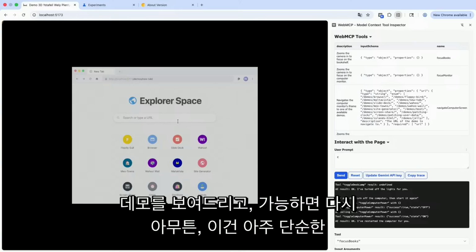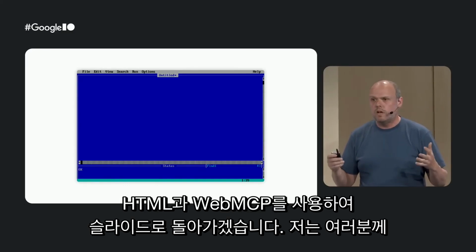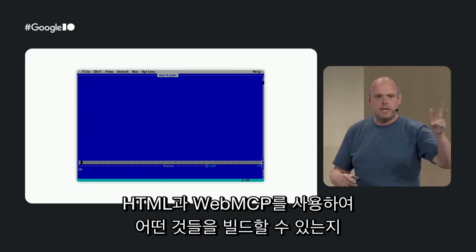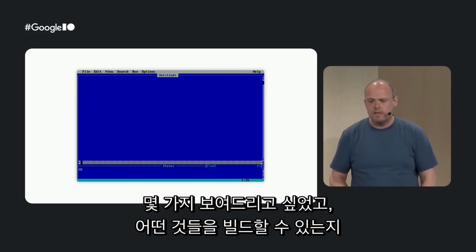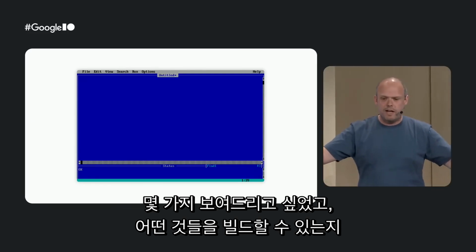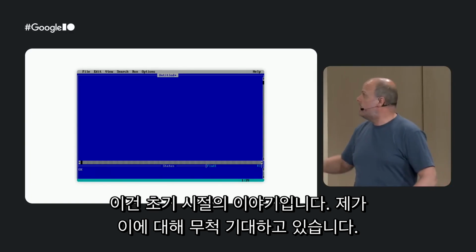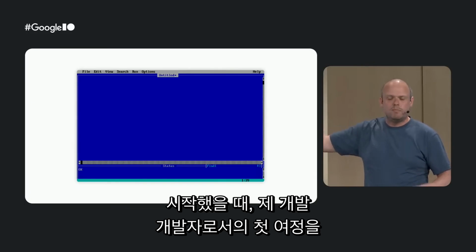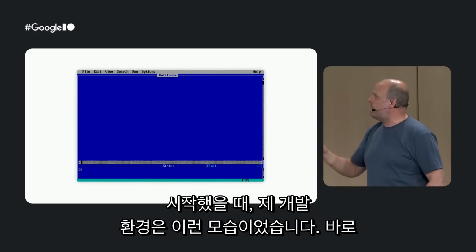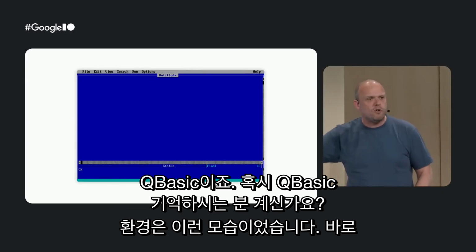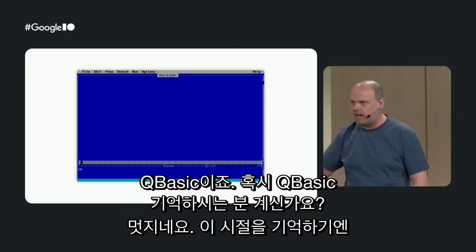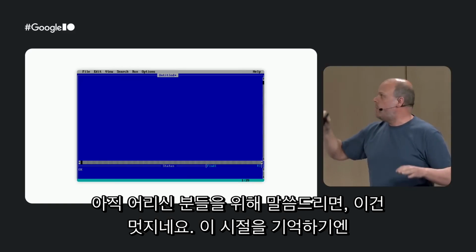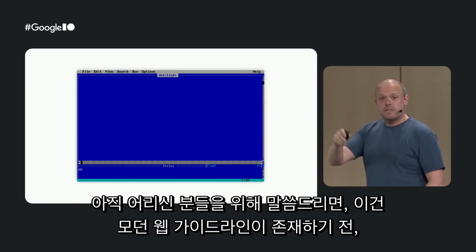I just wanted to show you some of the things that were possible with building with HTML and Canvas and also WebMCP. I'm very excited about them. But this is the early days, right? When I started my development journey, this is what my environment looked like. This was QBasic. Any QBasic people? Brilliant. If you're not old enough to remember, this was before modern IDEs, before we had language servers and syntax highlighting, like inline debugging. We just had these experiences. And there's a fun fact, right?